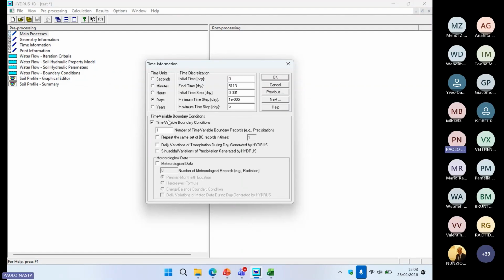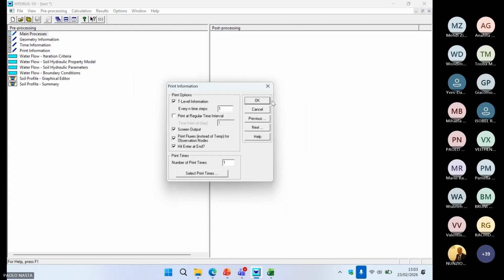And of course, we want to also turn on the time variable boundary conditions. And again, we give daily values across all the records. Okay. And we click on next.